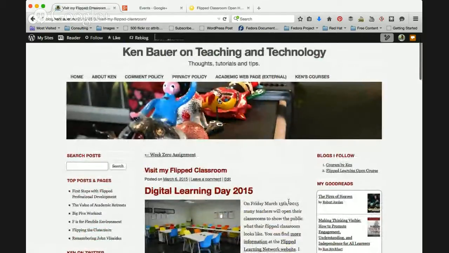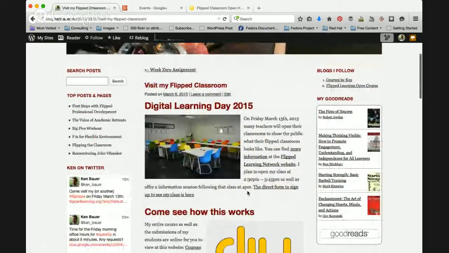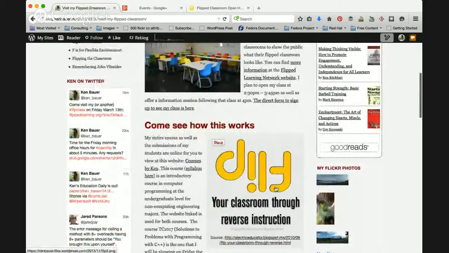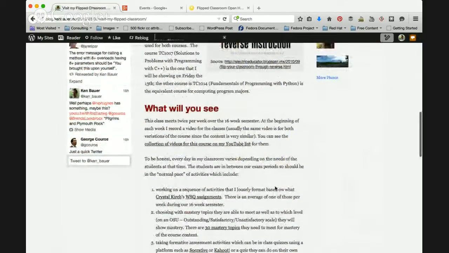And it's visit my flipped classroom, Digital Learning Day 2015. I'm pointing to everything that I'm talking about on that day. I hope to do a session after at 4 p.m.